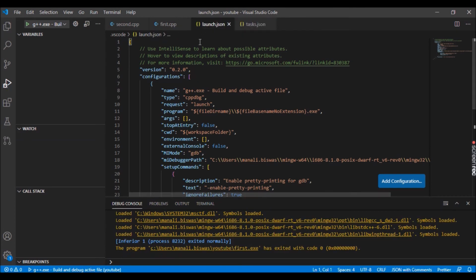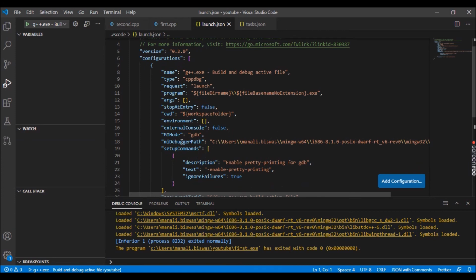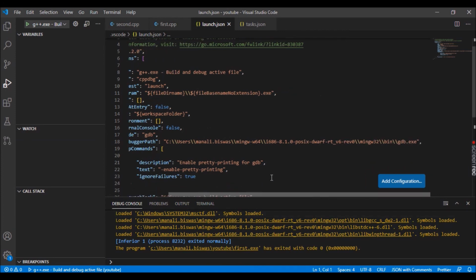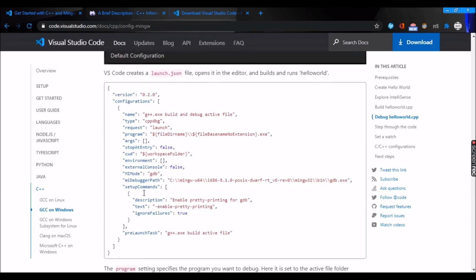Okay, so this is our launch.json file. Now you can see in the miDebuggerPath, this contains the gdb.exe path. It will be saved in the bin folder only of your MinGW. So I recommend that you manually put the path of gdb.exe here. Okay, let us see what else we need to do here.